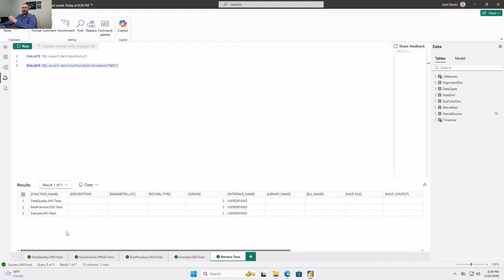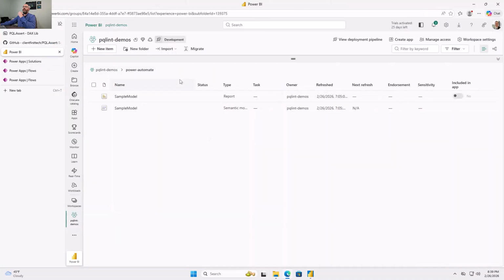Now, at this point, if I publish the semantic model to the service, and I have done that already in one of the environments I have here, so this is out in the service, let's say I want to be able to run checks against this model anytime it finishes refreshing or at a certain cadence. Well, we have a template for you to help you get started.